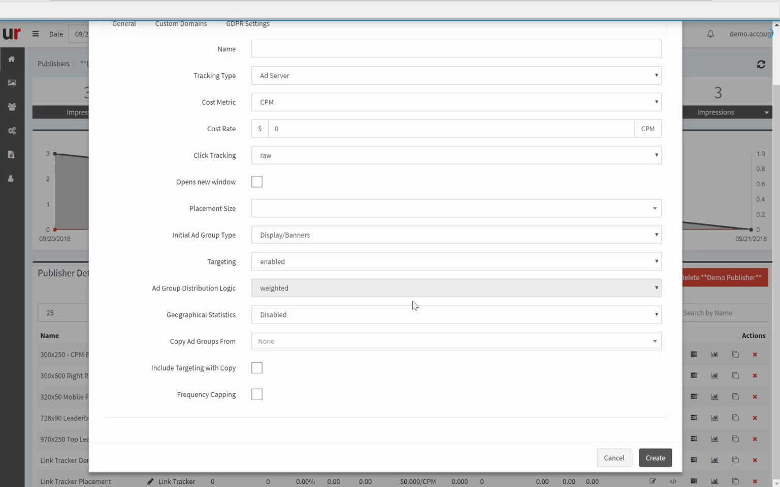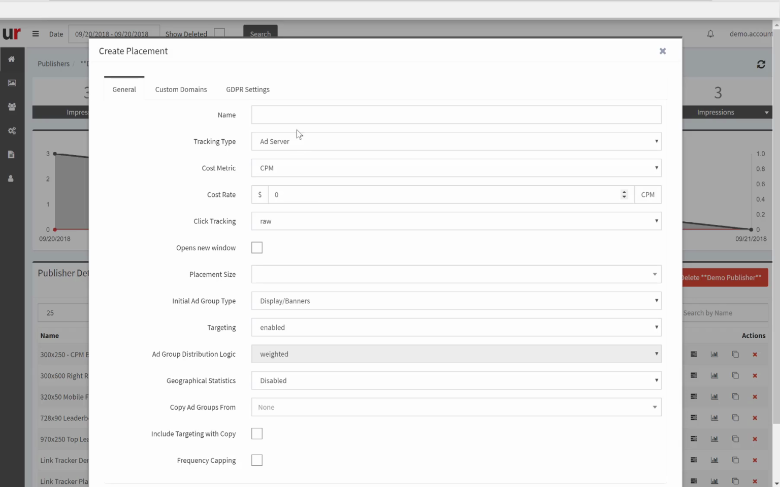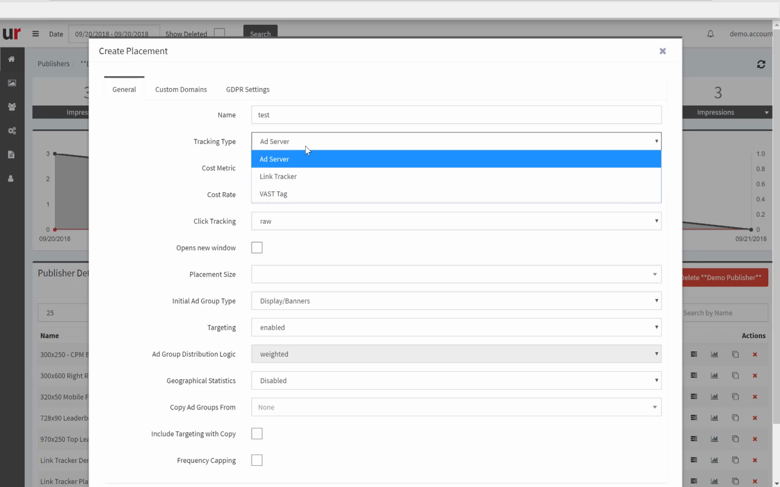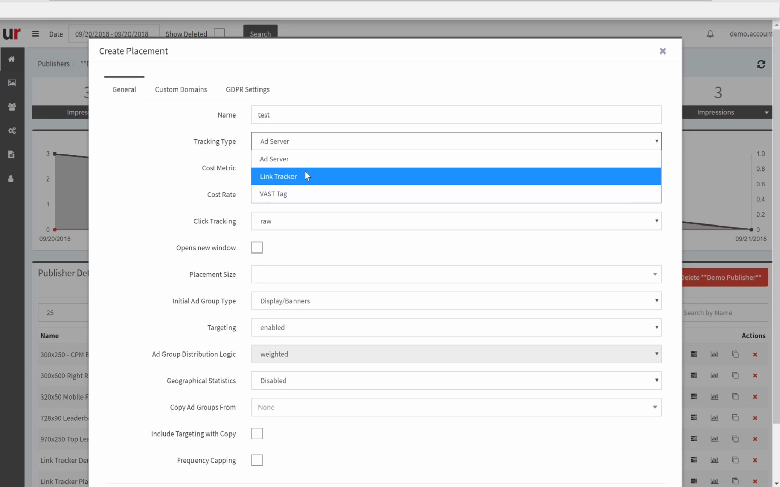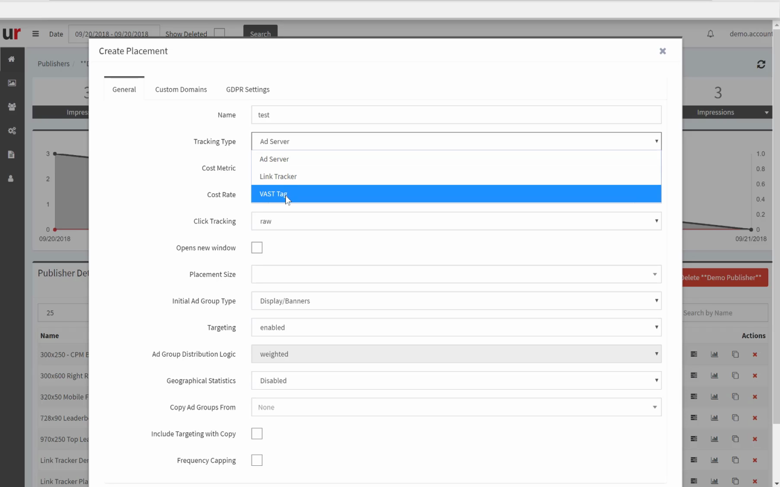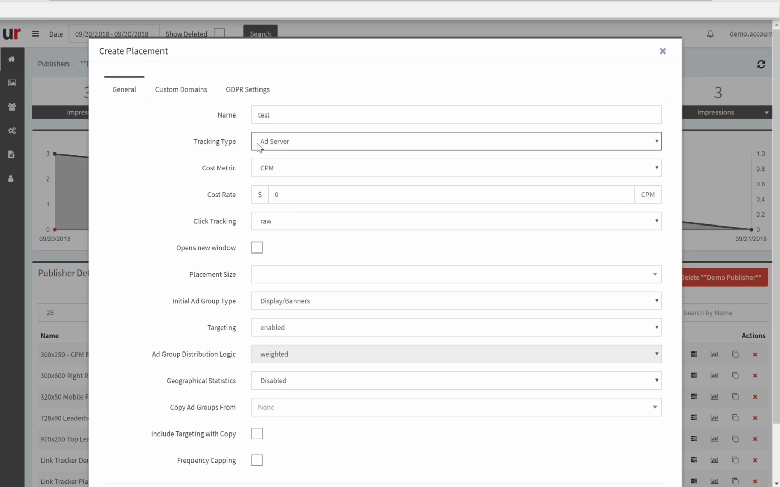So let's go ahead and create a placement. And you'll see the first thing you need to do is give the placement a name. We'll just call it test. The next field, you're choosing your tracking type. For most of you, it will be ad server, but if you're using our link tracker, this is where you would change so the system knows you're using the link tracker. And for those who do video, we have the VAST tag tracking type as well. For this demo, we'll just leave it on the ad server.